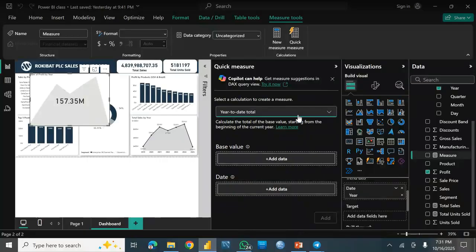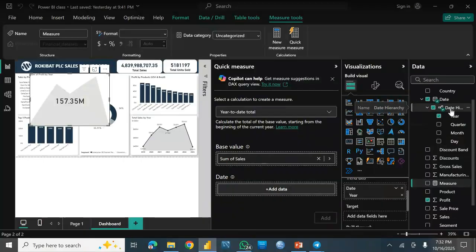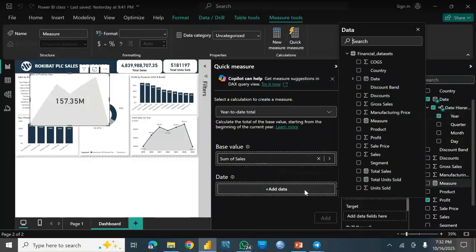I want to use year-to-date total. So what am I using? The data I want to use, the base value and the date. I want to use the one that is more than my profit, so that I can show you how it will display. Let's say I'm using my sales as my base value, and my dates, I'm using my dates, dragged, add data.